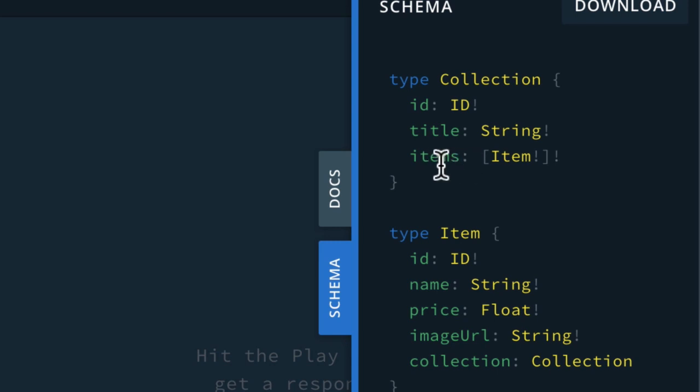Now here what you'll see is this property called items. And this items points to an array, as indicated by the square brackets. And inside are items, items being this next type, right? So here we have a type collection. Well, then there's also another object type called item, meaning that this items property will always be an array of items, and the items are necessary. So there must be items inside of this array.